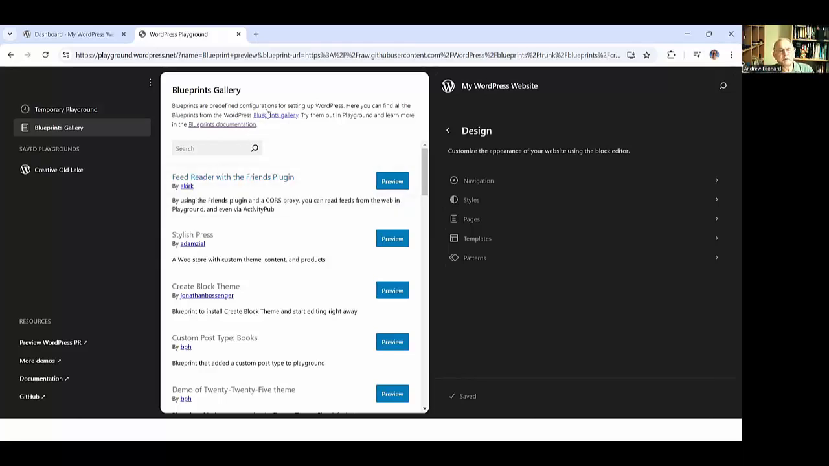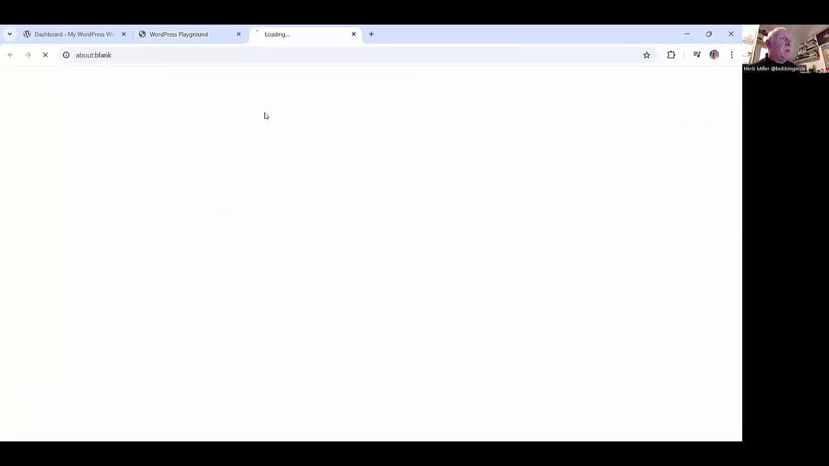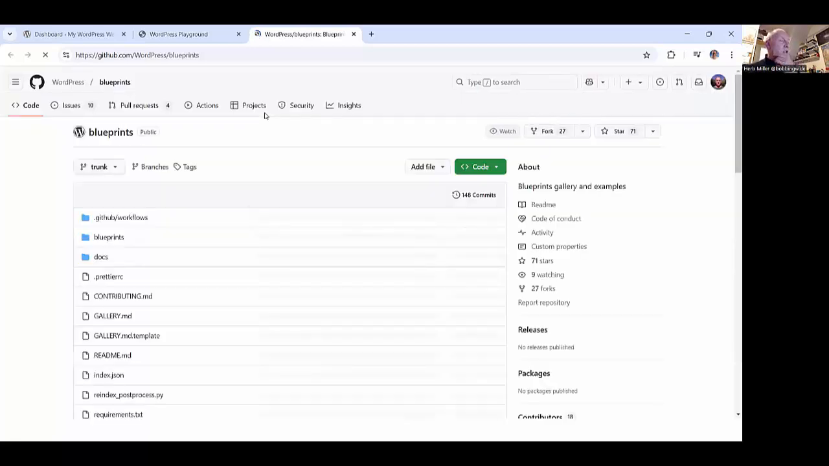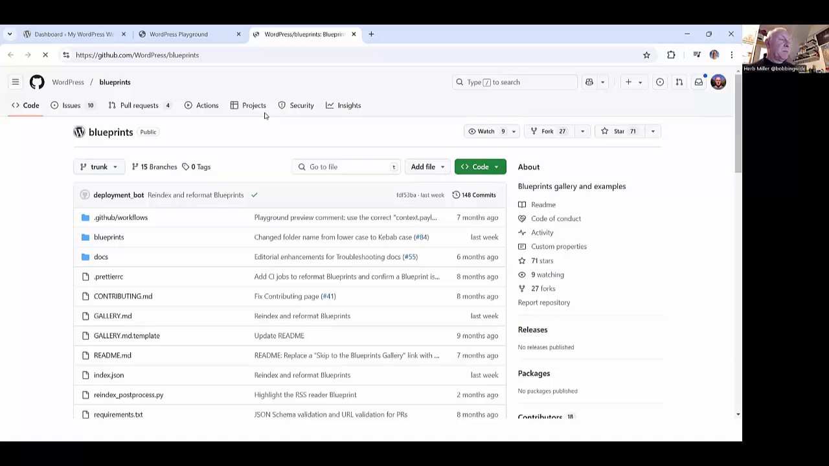What's the difference between a blueprint and a theme? The blueprint is JSON instructions of how to do different things. So if you happen to be a plugin developer and you want to be able to give a demo, you write a blueprint that says, here we go, this is what you do. You install that plugin, you create a new page, you put something on it, and lo and behold, you can then start showing your block or whatever it was.